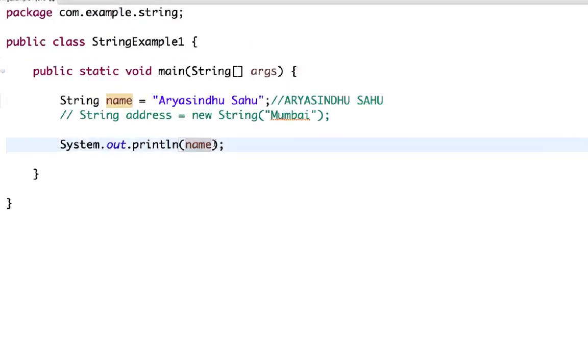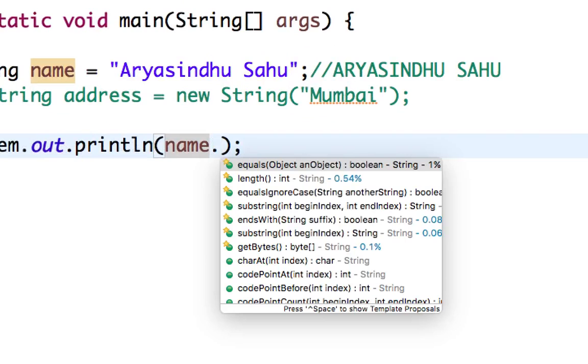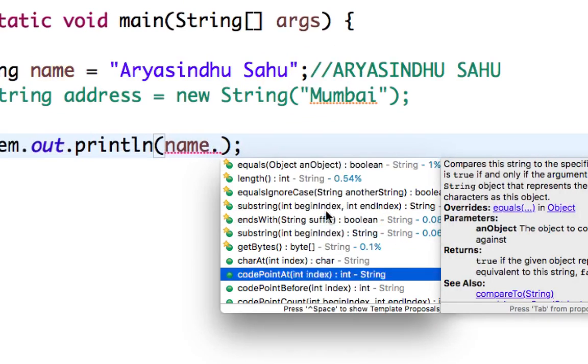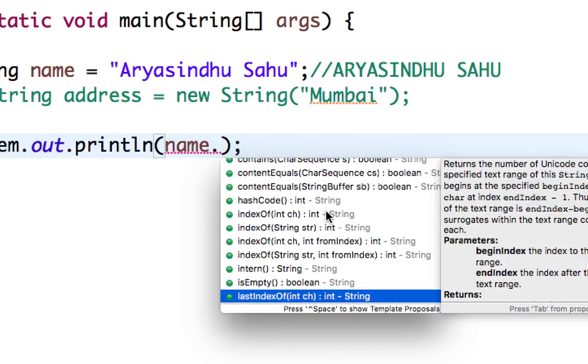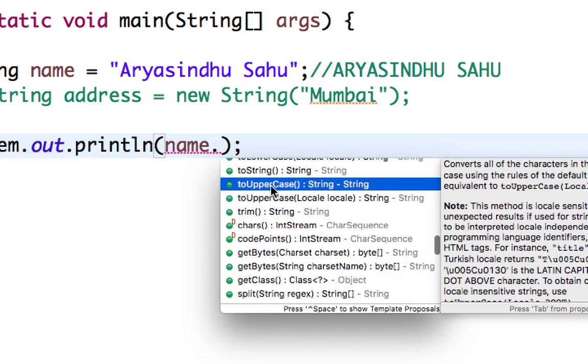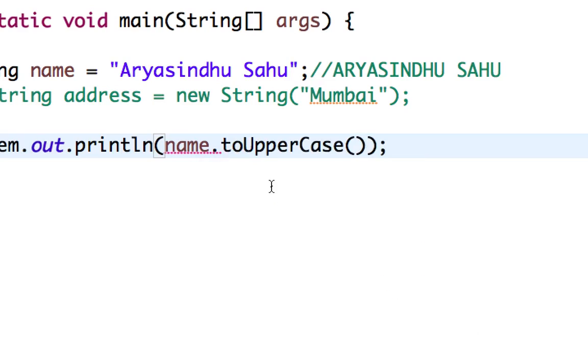So if I want to call the method toUpperCase, this is the string reference name or the variable name, I can use the dot operator, name dot, then it is going to give us all the different string methods available. There are lots of methods available. So what I'm going to call right now is toUpperCase. Understood? Now let's double click on that.